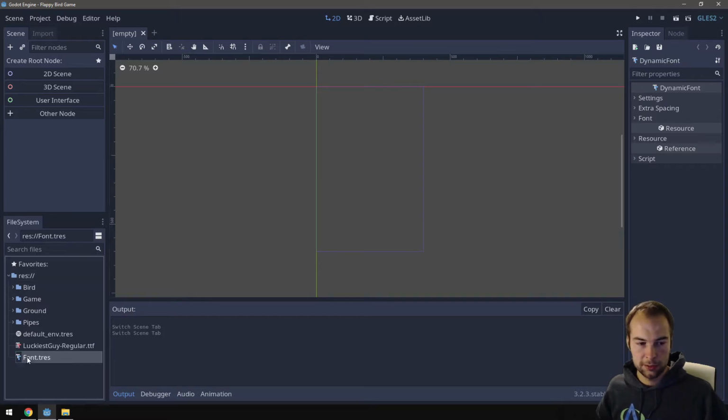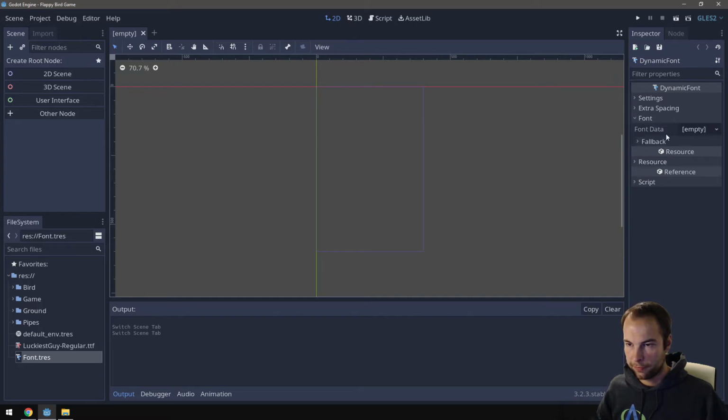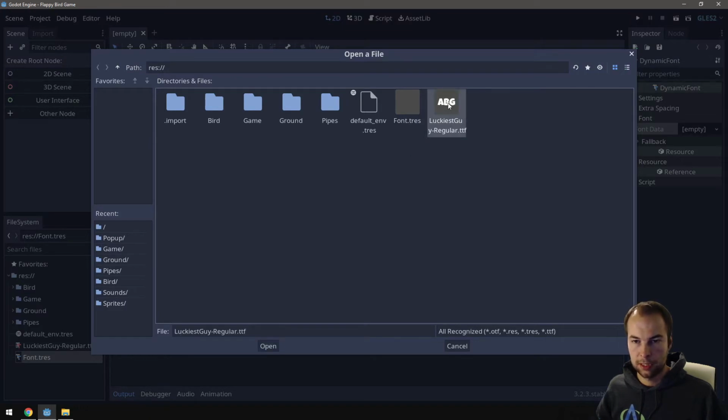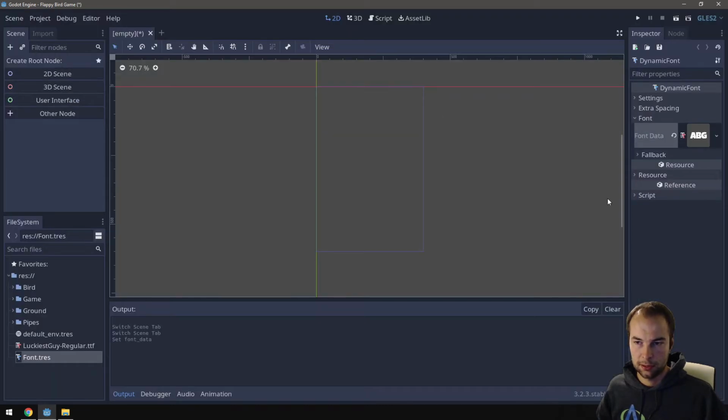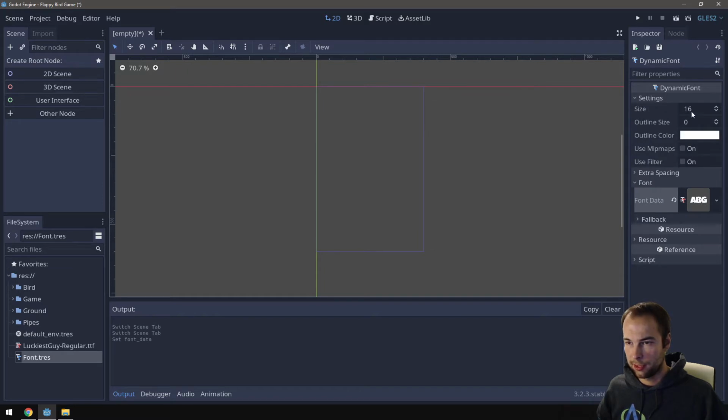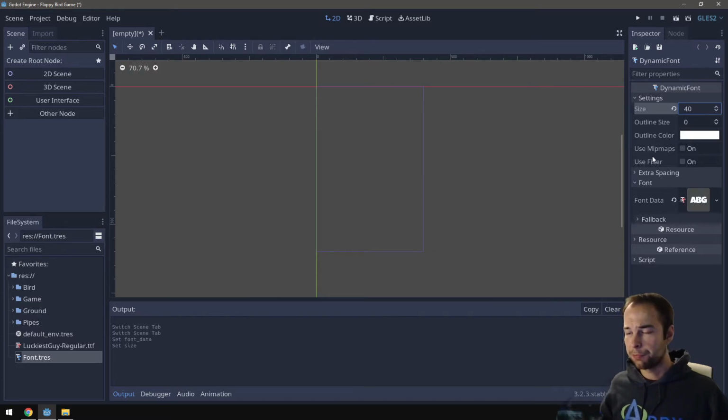Then once you've created this font file, you need to select it with the left click, go to the font drop down, and in the font data, we're going to just click load and drop in the font that you downloaded off the internet. In my case, it's the Luckiest Guy regular font. Okay. One last thing is we need to make sure that it's got the right size. So I'm going to increase the settings and size of the font to be 40. You can play around with this number if you need to have a different font size.